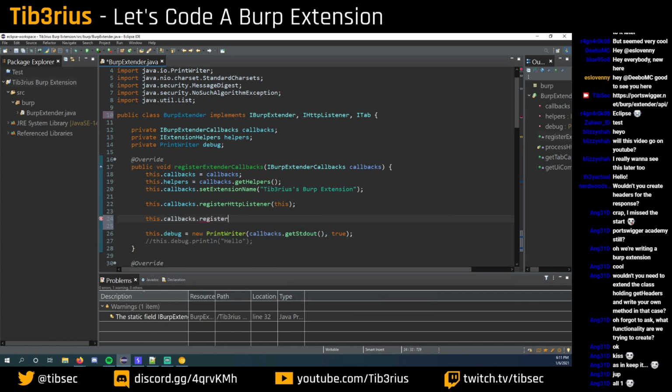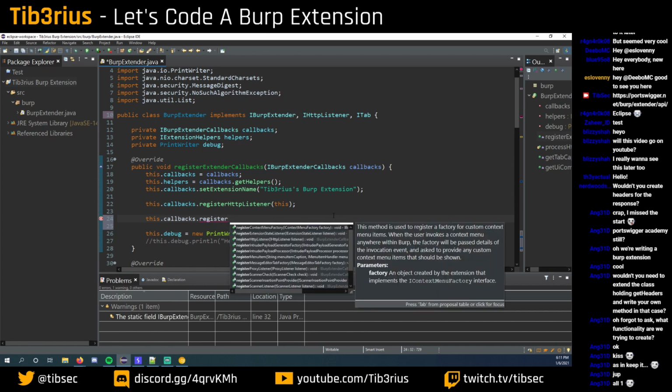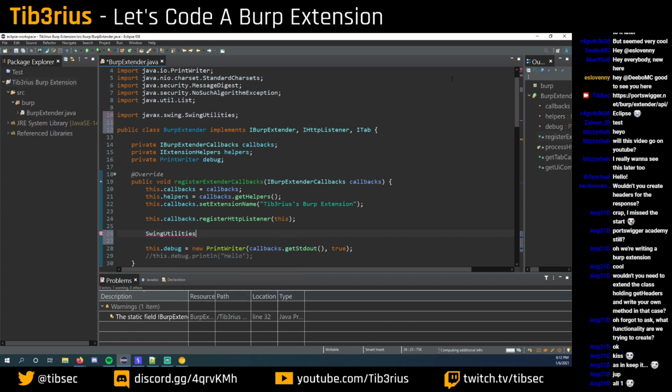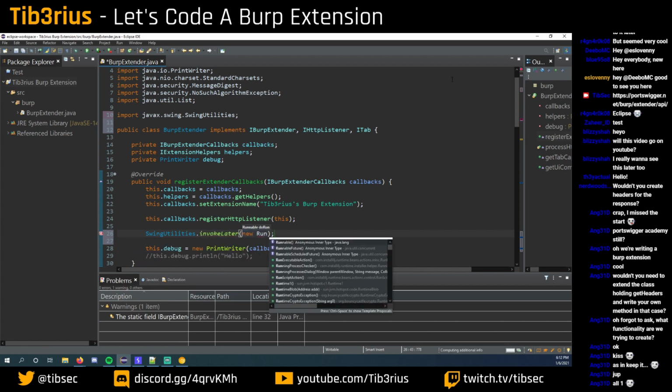Register tab, I guess. No. Oh, actually, I don't think we need to. We don't need to register a tab. That's one of the things we don't need to do. But what we do need to do is create SwingUtilities.invokeLater, a new Runnable.